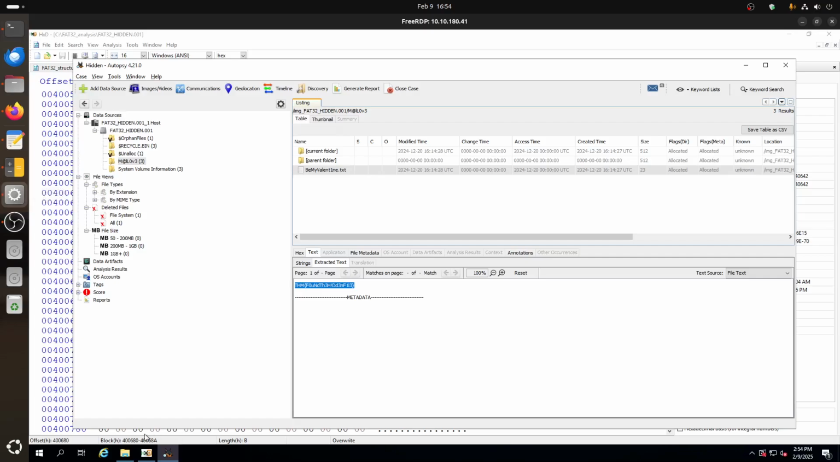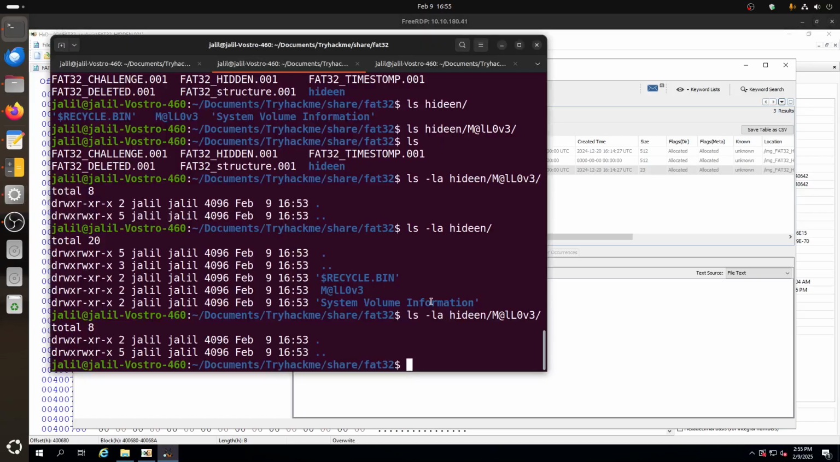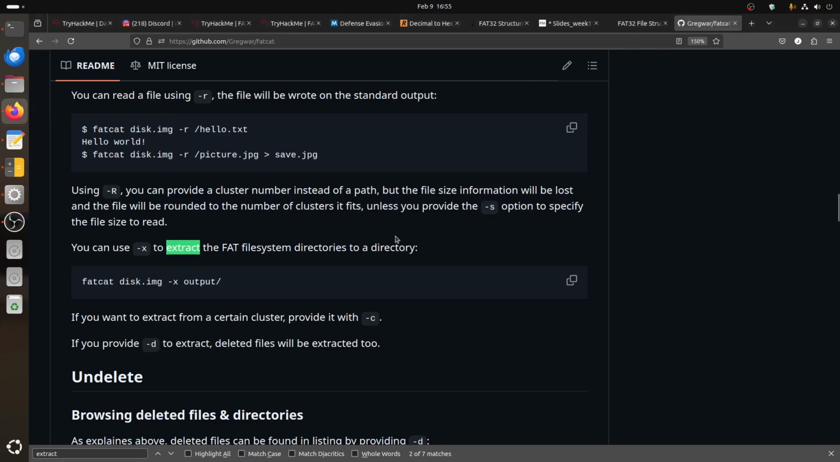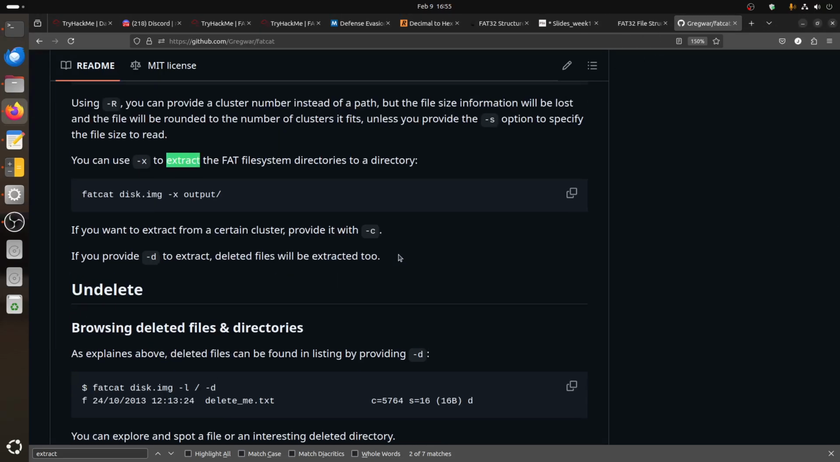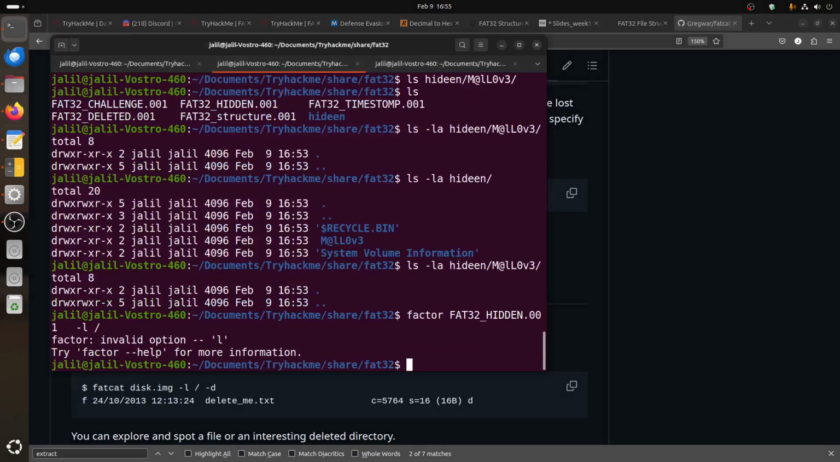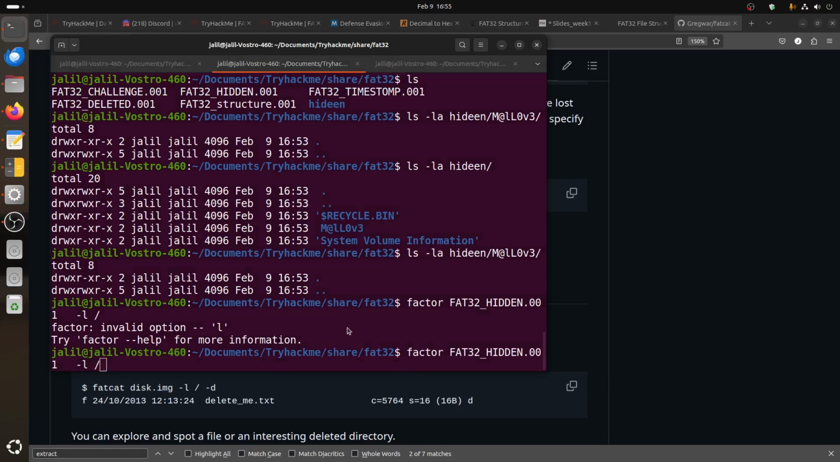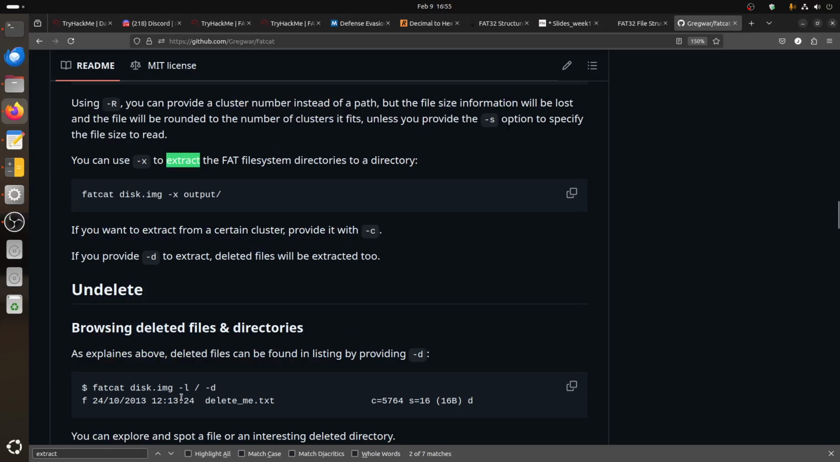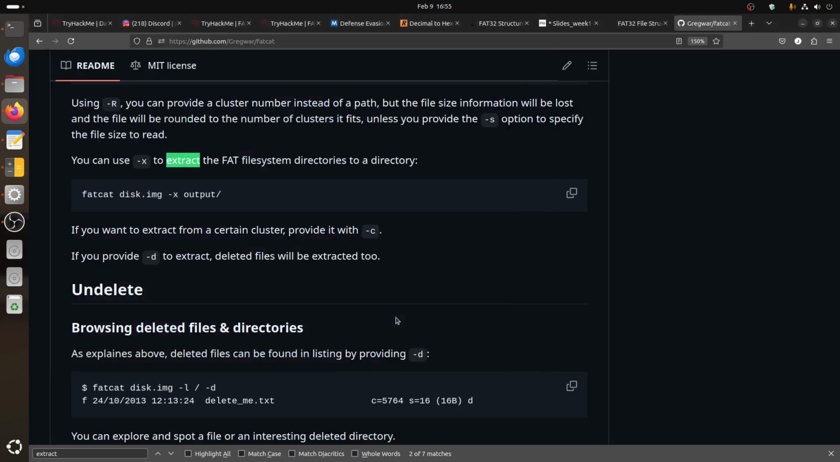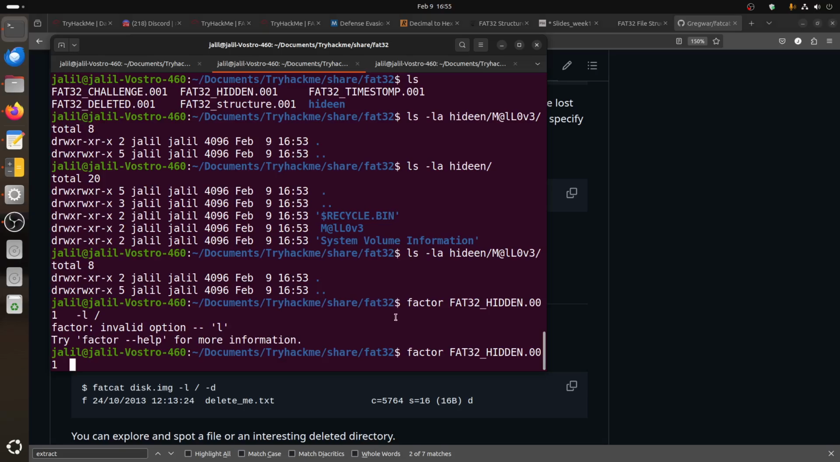Did the copy finish? Yeah, the copy finished. So fatcat, fat hidden, what was that command again? Minus list, minus L, minus L, minus L.